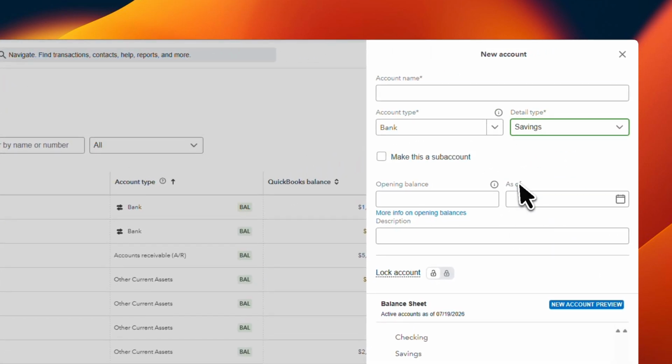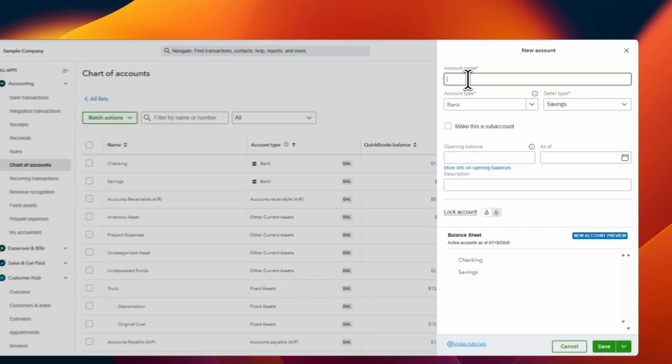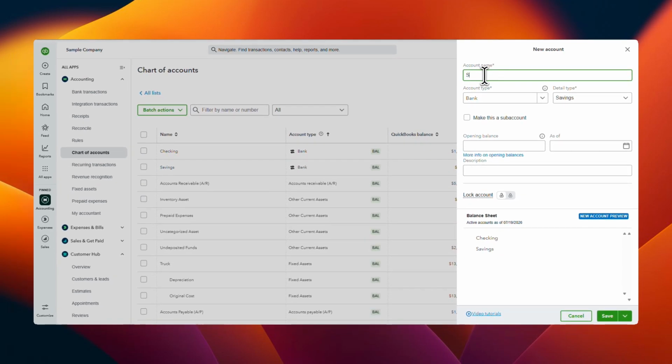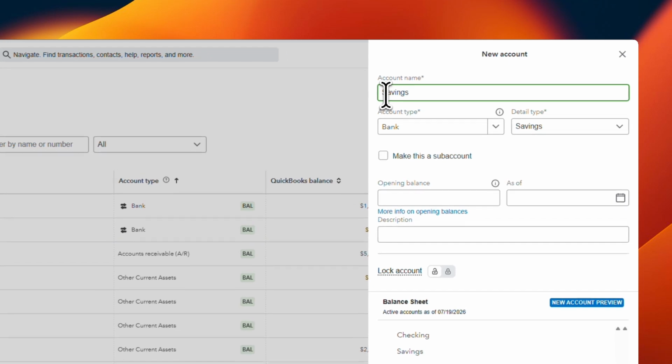After that, enter a clear and recognizable name for the account. Use a name that makes sense to you and anyone else who may work in the books later. Clear naming helps avoid confusion and makes it easier to find the account when entering transactions.